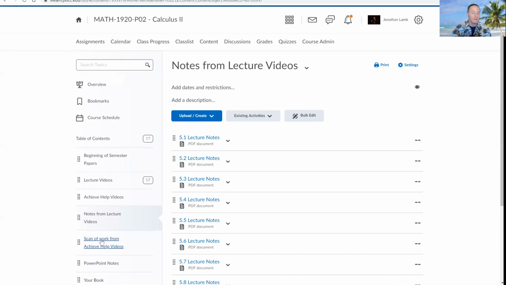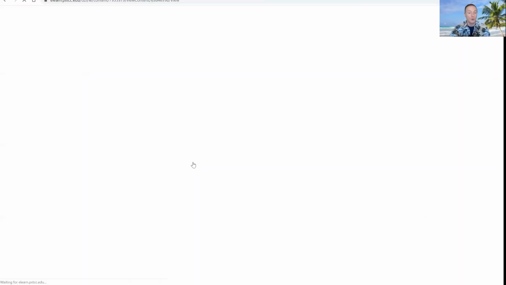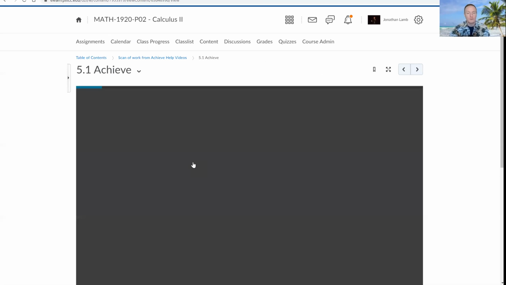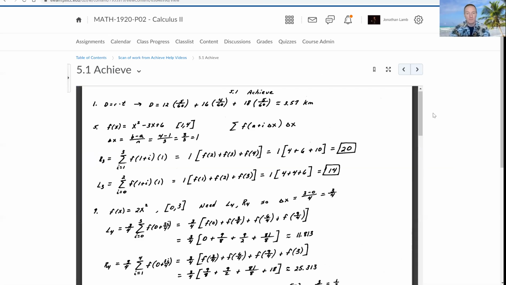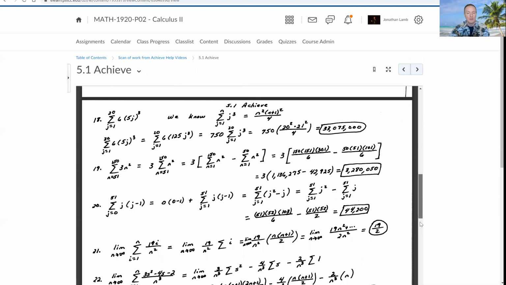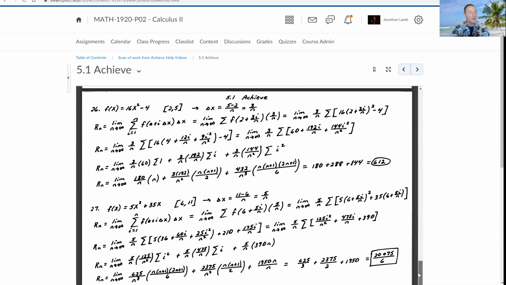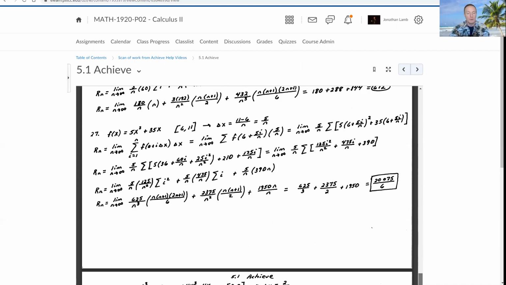Oh, you can also see, if you just wanted to, instead of trying to follow through a video, the printed out scan of the work I did to solve the problems on Achieve, you could do that as well. So in addition to the videos, I'm posting the scan of what I did in order to work the first assignment on Achieve. So that gives you something to look at if you wanted to just follow that as opposed to going through the video. I think for most of you, the video will help explain the problems.